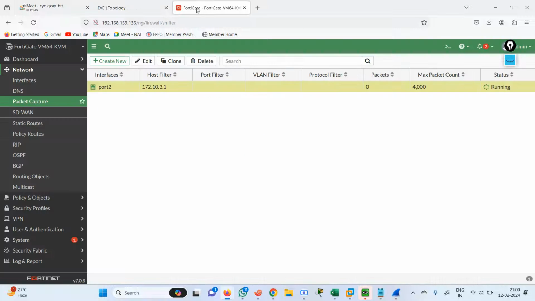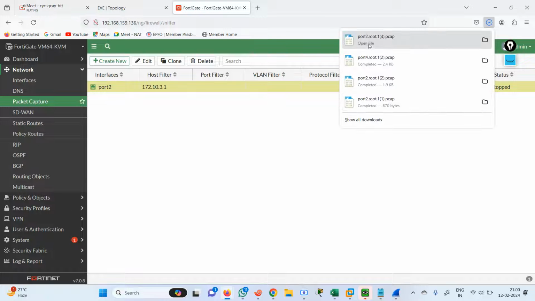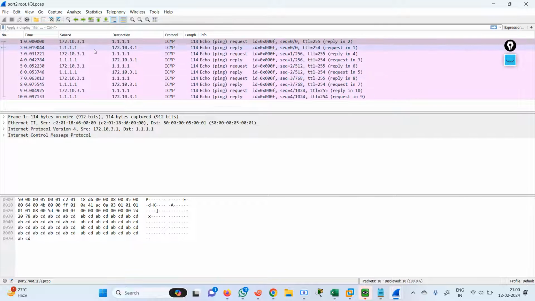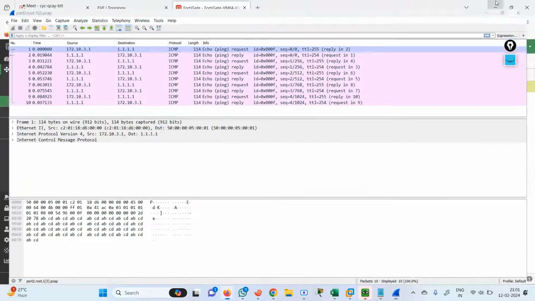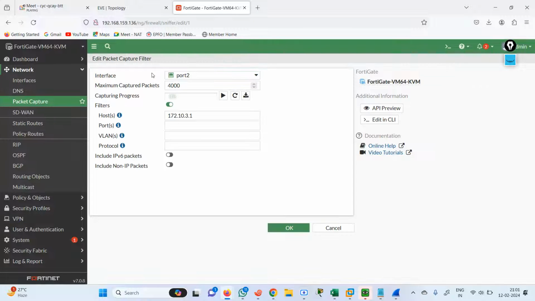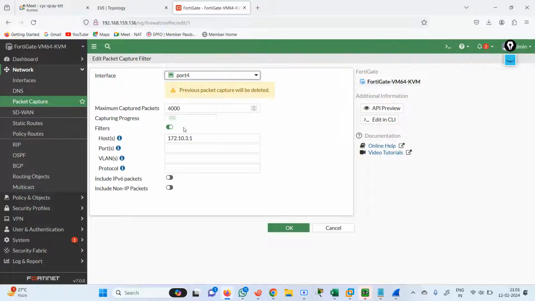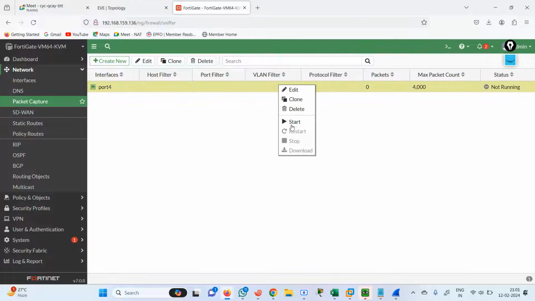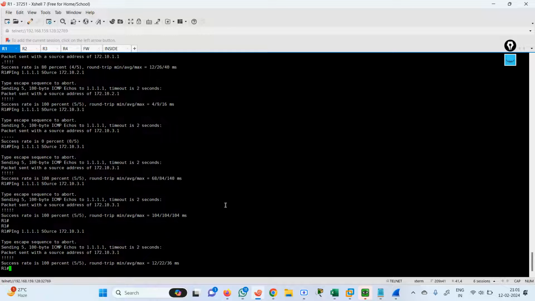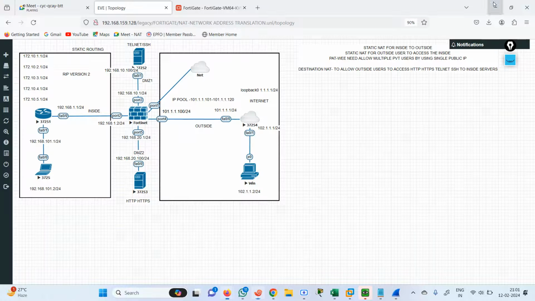Hit, started, received the packet, stop, download. Who sent the request? 172.10.3.1. Who received? 1.1.1. Who replied, 1.1 to whom? 172.10.3.1. Here, that is fine. But at the same time, if you hit the port number 4 and remove this, okay, just hit. Now again start, again ask to hit, okay. This time see who is responding, who is receiving.